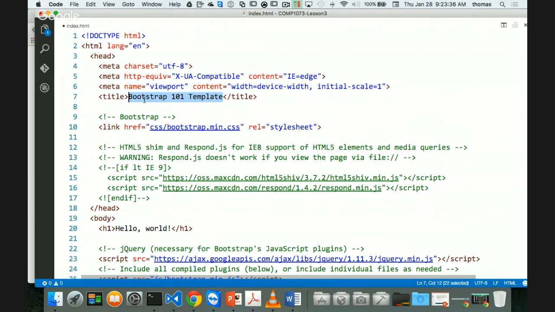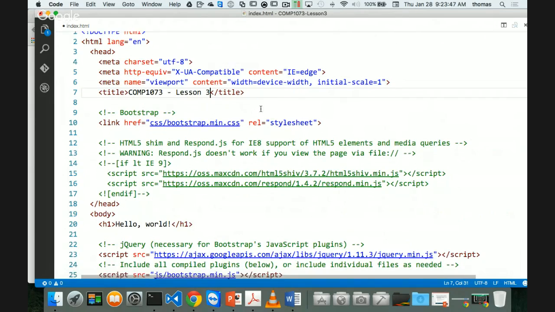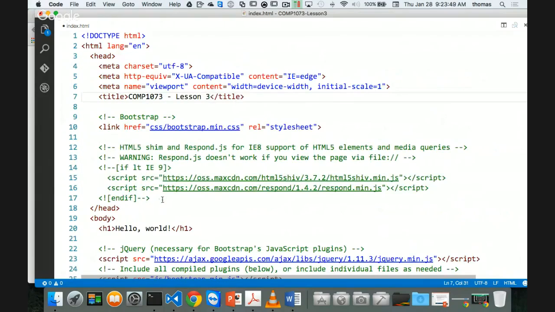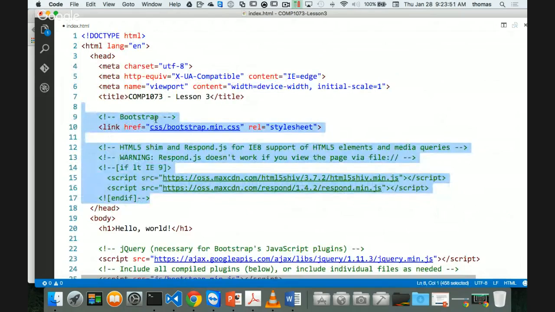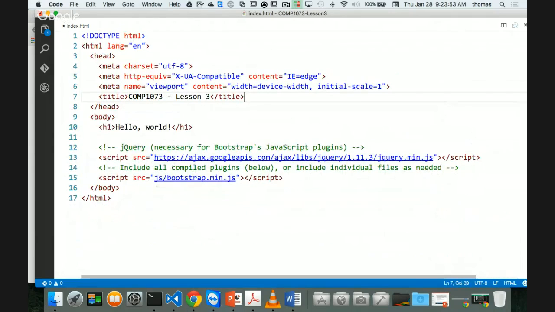Let's rename this, like we've done before, to COMP 1073, just to match up with what we're doing, and this is lesson 3. And then we got a bunch of other stuff in here. I'm just going to kill all this stuff inside of our title tag. Again, it's easier for me to erase, and I'll kill this stuff too because we're not going to use it.